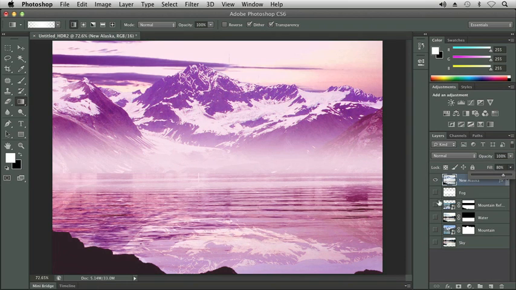And again, I had to hide my other layers first so that I could see the effect that was happening on my new Alaska layer. So I think I kind of liked it at 80%. So I'm going to leave the fill at 80%.